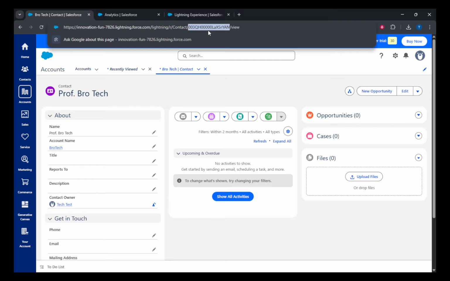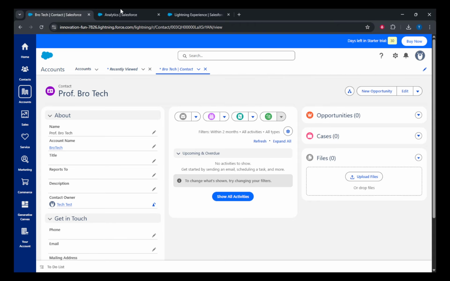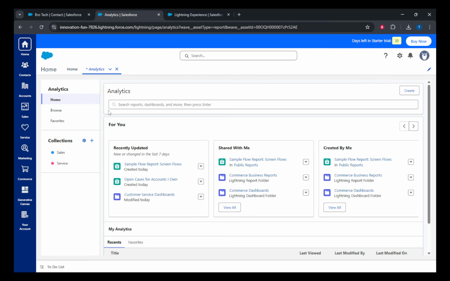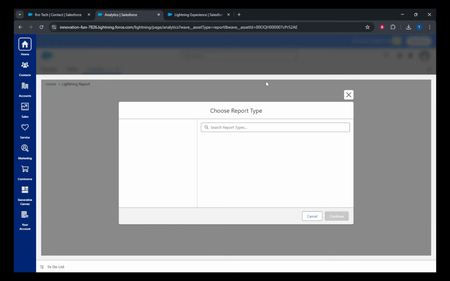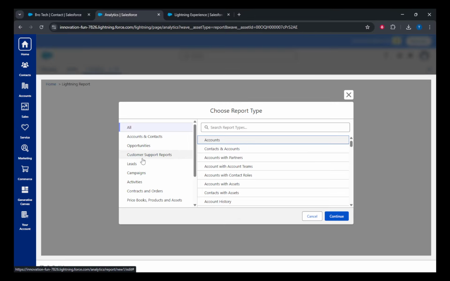And here's a little tip for those who might prefer an alternative method to find multiple record IDs more efficiently. You can create a report in Salesforce for the relevant object. While setting up your report, be sure to add the ID field. Once you run or export this report, you'll conveniently acquire the IDs for multiple records all at once, saving you precious time and effort.